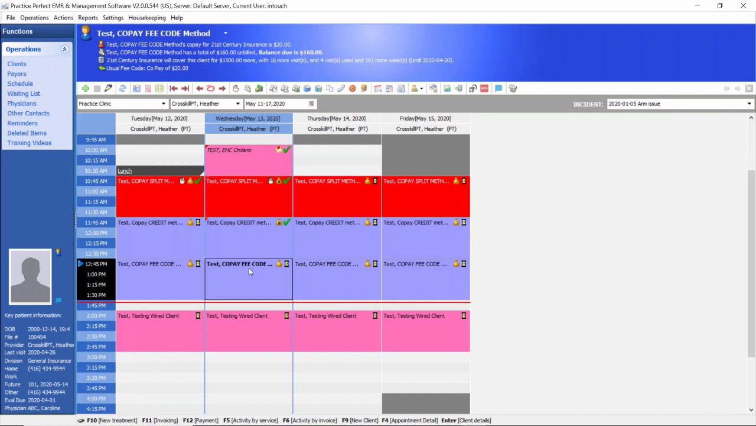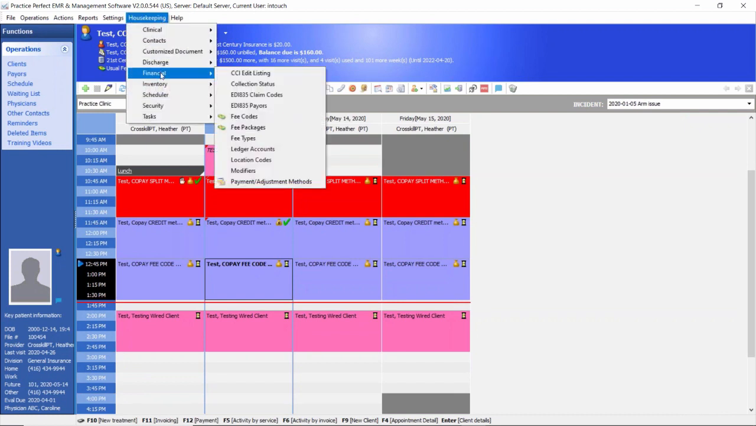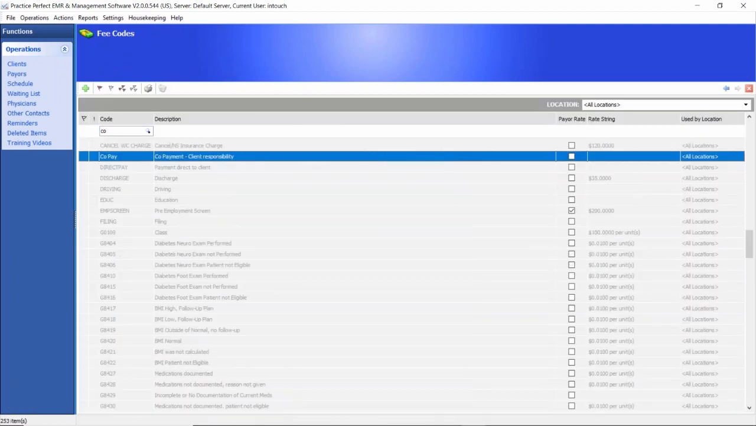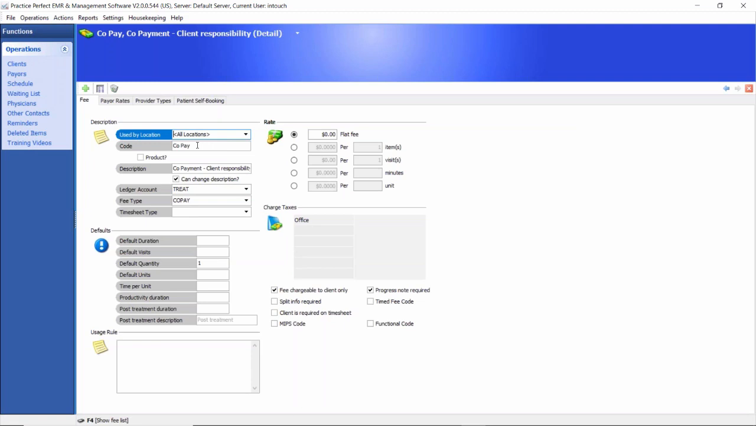Another option for handling a fee copay is by charging a fee code, and it's called the fee code method. So this is a special little code that's been set up in the background under housekeeping financial fee codes, the list of all your services that you charge patients for. And it's a special little code. Doesn't really matter what you call it, but the code has been set up in a way that it only charges a patient responsibility. It also does not count as a visit. It's not the actual treatment or assessment.